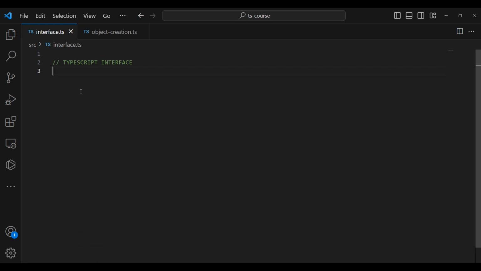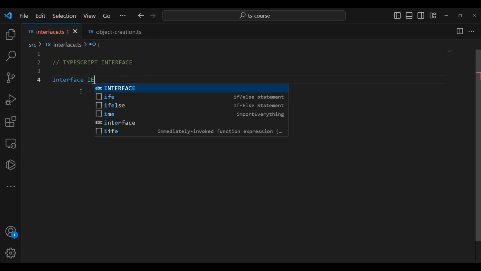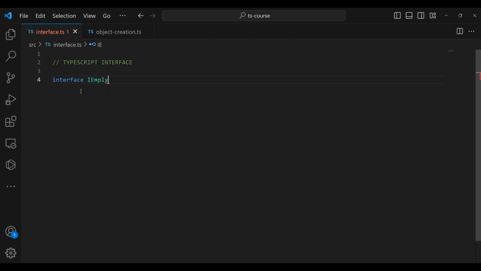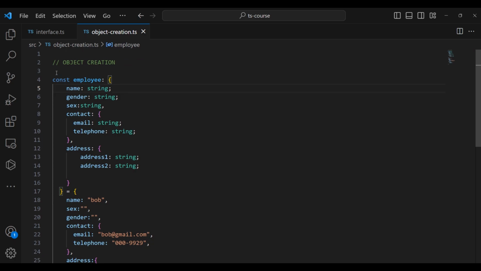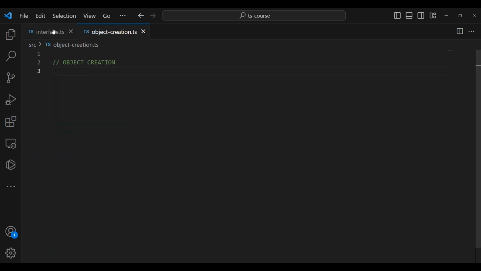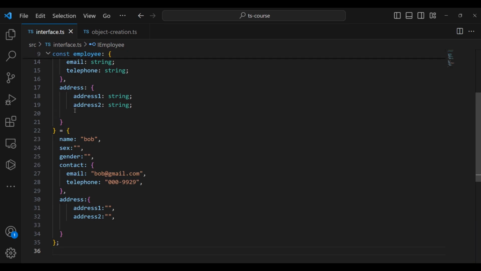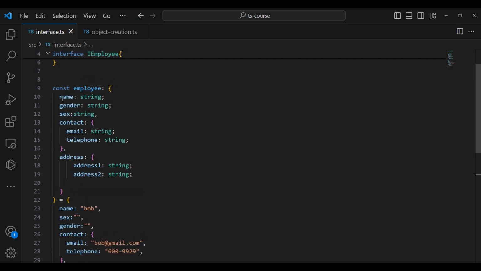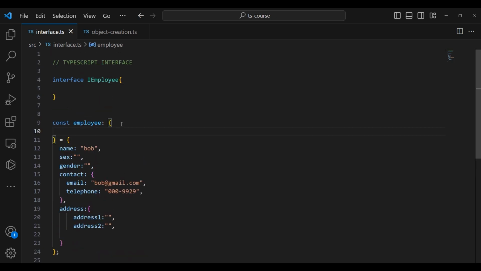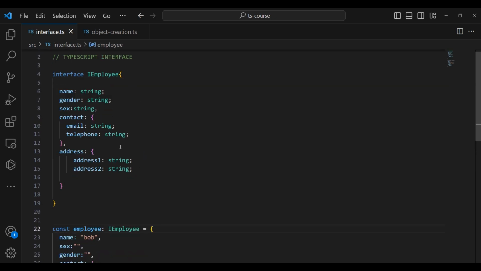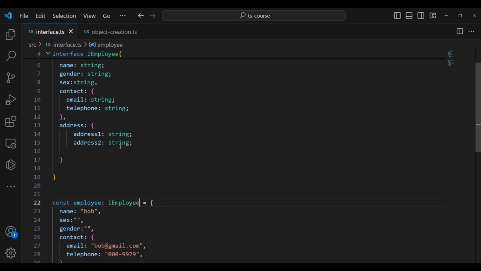To do so, let's first see how we can create an interface. We're going to use the interface keyword followed by the name of the interface, Employee, then curly braces. Let's copy this object here, and then we're going to type the employee object with the interface. Let's copy the keys here, and then we need to type the employee object with the Employee interface.